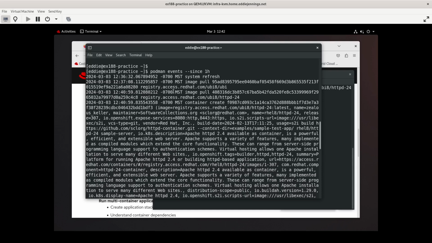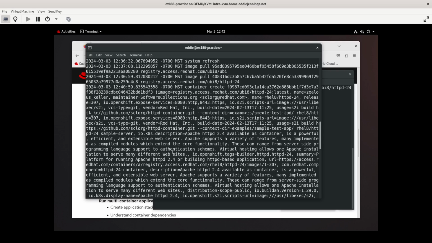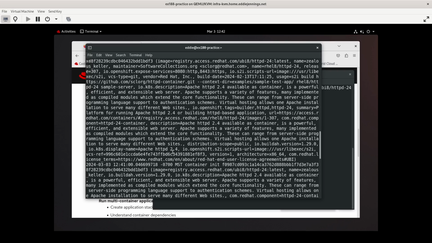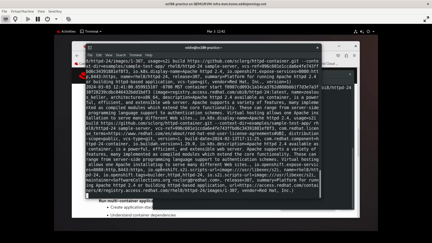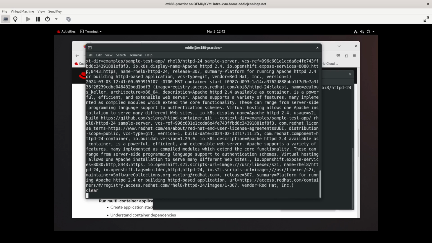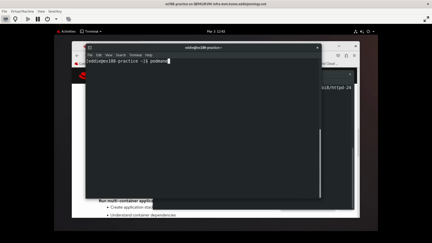Yeah, there's the pulling down of httpd-24. It's like the building of the, I want to see the stream though. So let's clear this. No, not clear. All right. So that was already in like a streaming kind of thing. This is kind of an odd little command, podman events.